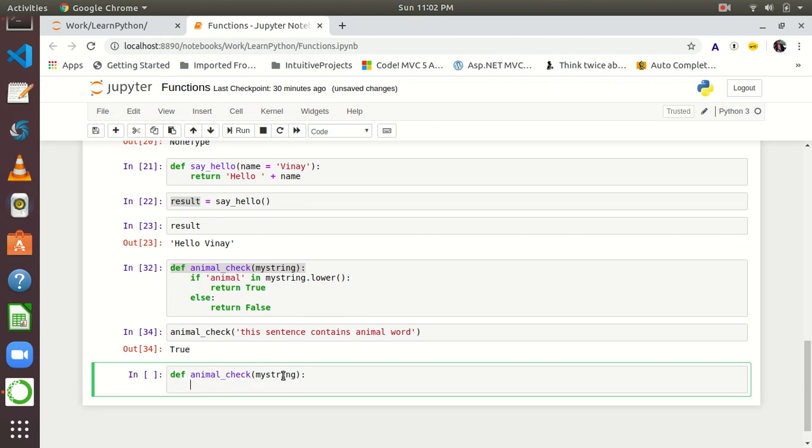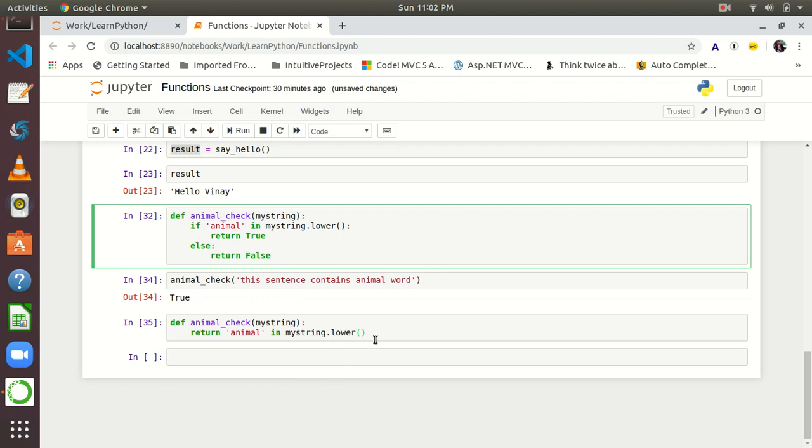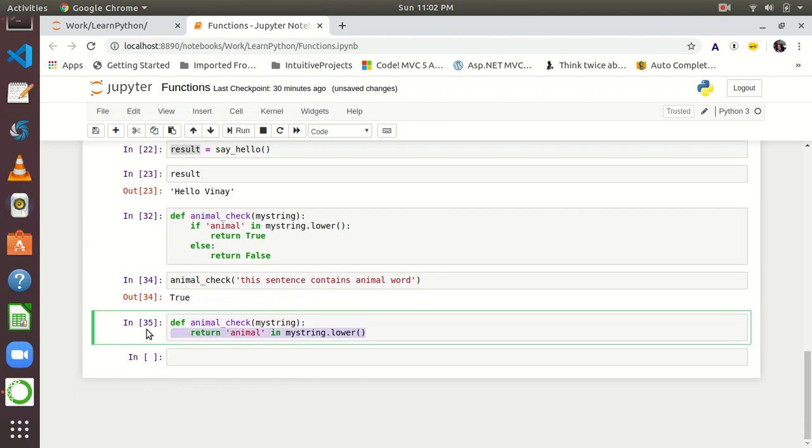Okay, we should type return animal in my string dot lower. That's it. See how it becomes so readable, and in very few lines of code we have written this. We have written it smartly here.